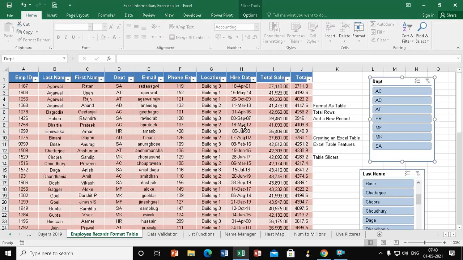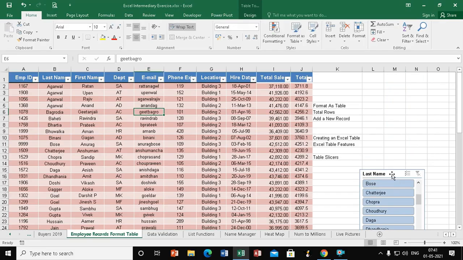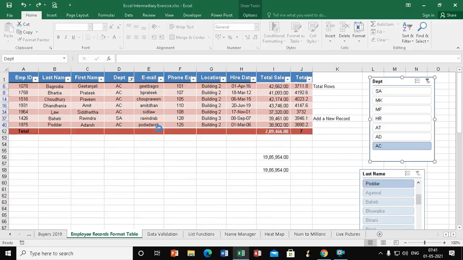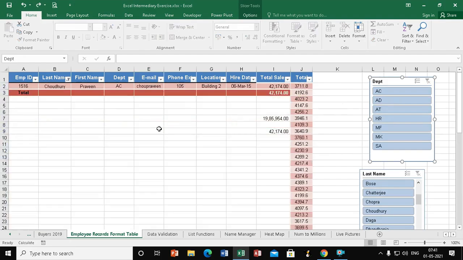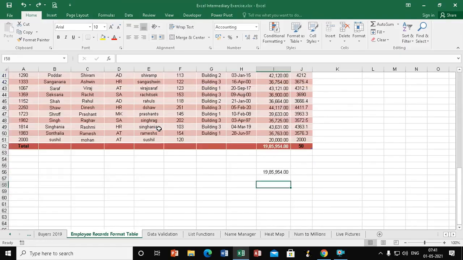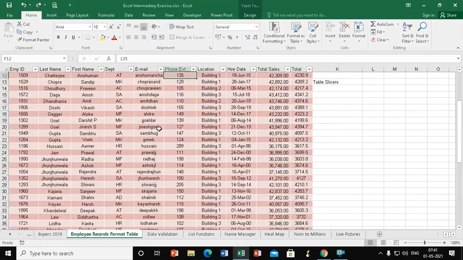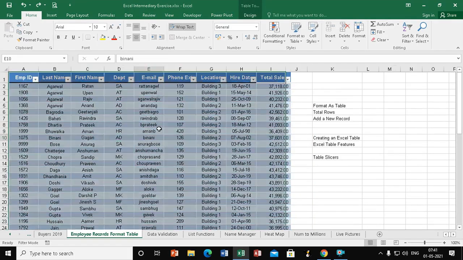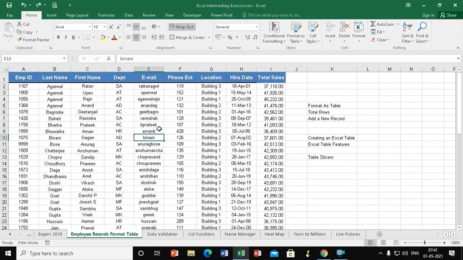So I hope you have understood how you can do all these things. If you don't want it, then just click and delete like this. You can delete all these options. And if you want to get it back to normal, you have to go on pressing Control Z actually. There is no option which will get it back to normal when you're using this option called Excel tables. So you have to just keep pressing Control Z till it comes back to its normal position like this.